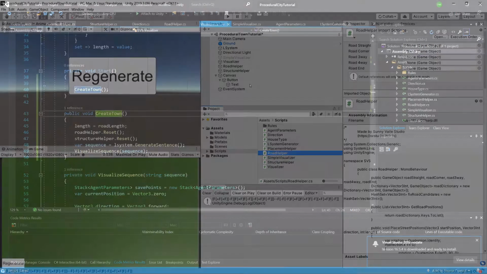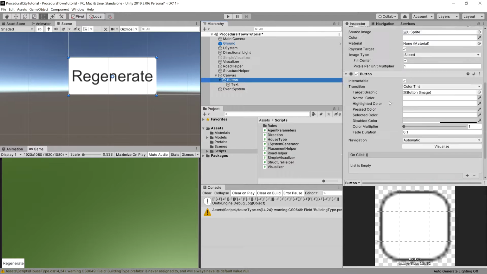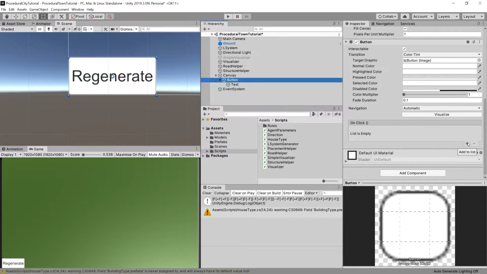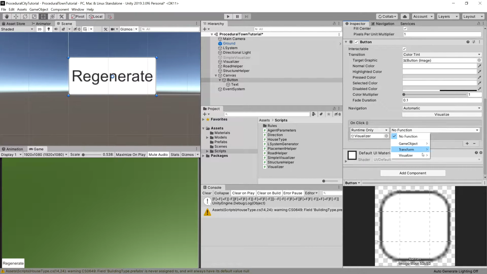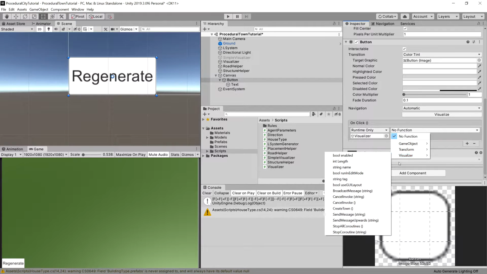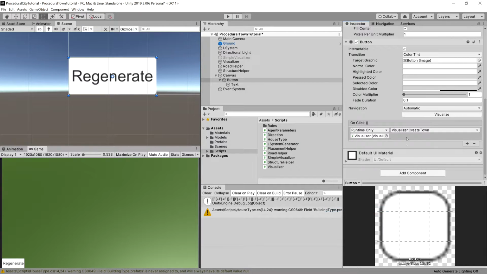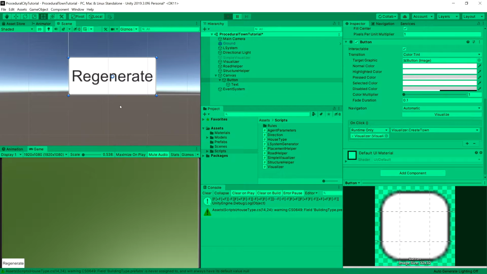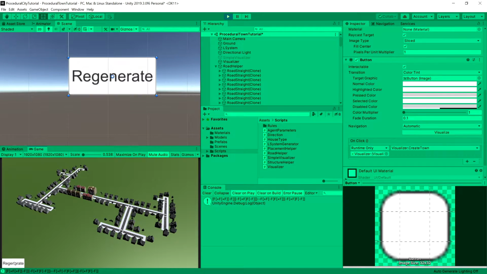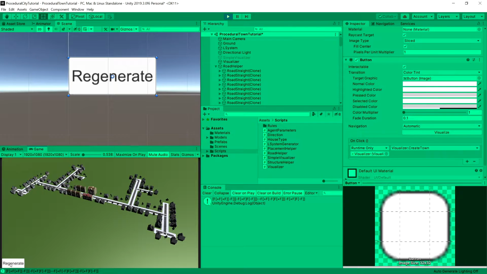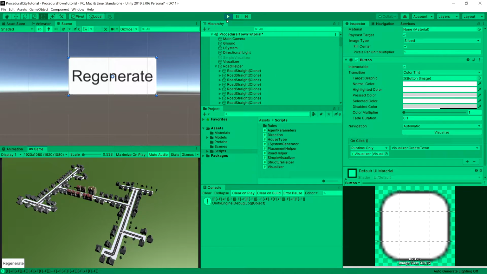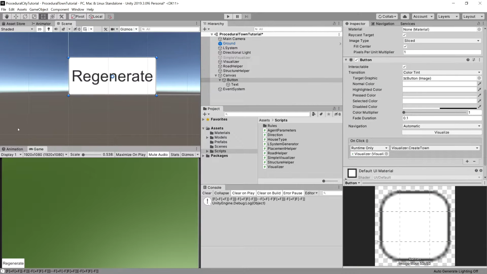So let's go back to, okay, let's go to our button. Let's add an event using the on-click control. We're going to drag to the object visualizer, and in the visualizer we are going to choose to call create town. So the create town will be called by this button. So let's play the game, and we can regenerate our town as we please. Great. So now, as promised, let's implement the animations.